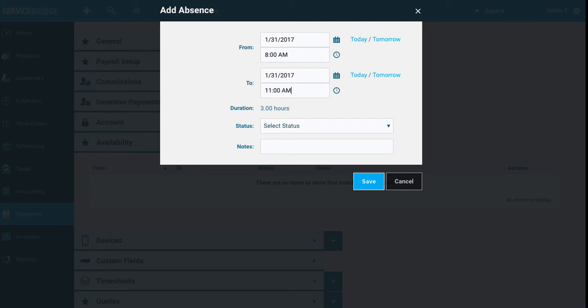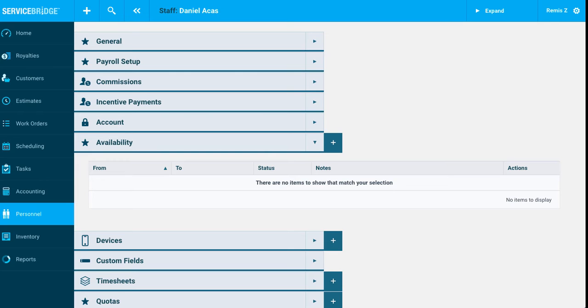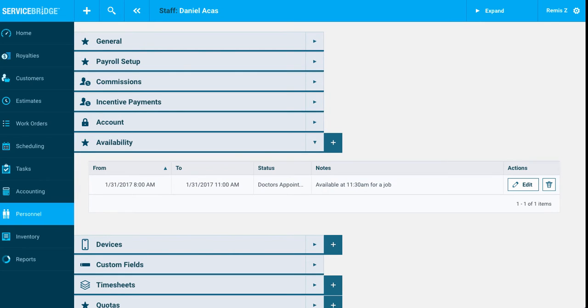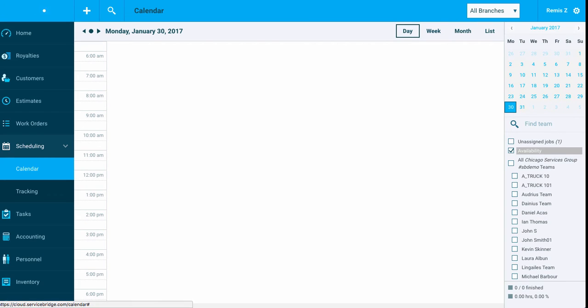And then down below is that status that I created, so we can choose which one best represents this particular absence. So let's go ahead and select doctor's appointments. And then we can put in the notes down here if there's anything more particular we should be aware of, or the office staff should note. So maybe available at 11:30 for a job, just so they know when to book him next. So all this information is filled out. We'll go ahead and save it. So now it should show up in his availability. Now let's go over to the calendar view and let's look at tomorrow.